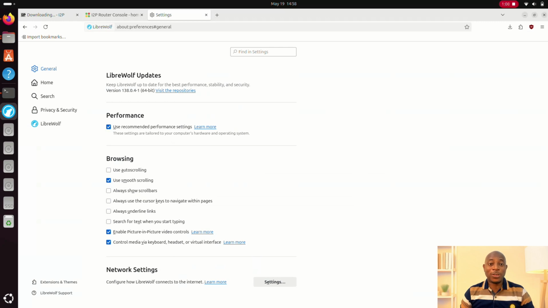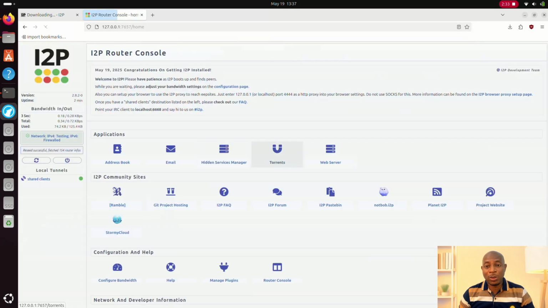Now you will want to verify your connection is good. Simply type 127.0.0.1:7657/config in the address bar and hit enter. The network value should be OK or firewalled. Anything other than this is not great. Now here is a downside. You will have to be patient as it takes some time to build up. So if you're just connecting, you may expect that some links will not work right away.